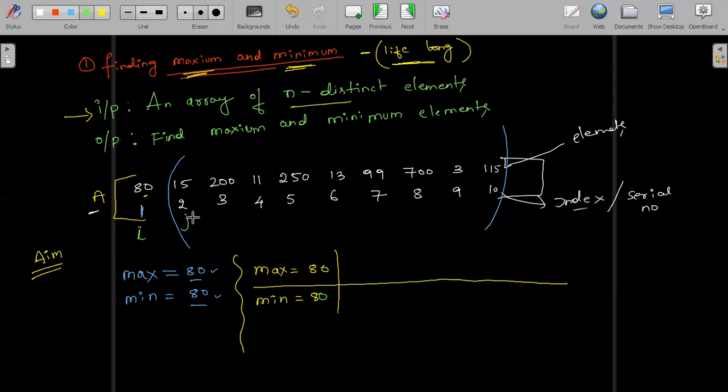Now, what I am going to do is compare this first index, please understand here, with this particular maximum. So what is the maximum right now? 80 is there. This maximum will be compared with this particular index, that is index 2. Getting it, everyone? What is the code? A of I. See here, everybody. A of I is currently equal to 80.